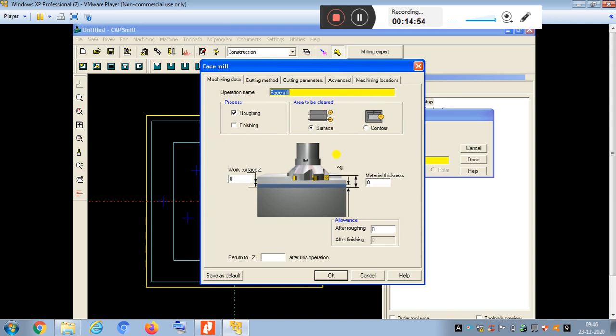So these are the different parameters we need to consider in order to make the face milling operation. Here it has selected only face milling. If you want, we can select both, roughing and finishing, both we can get. And there are two kinds of clearance of the area of the material. You can select the surface clearance or the contour clearance. You can select any one. Okay, I'll select the surface. And the work surface should be Z.